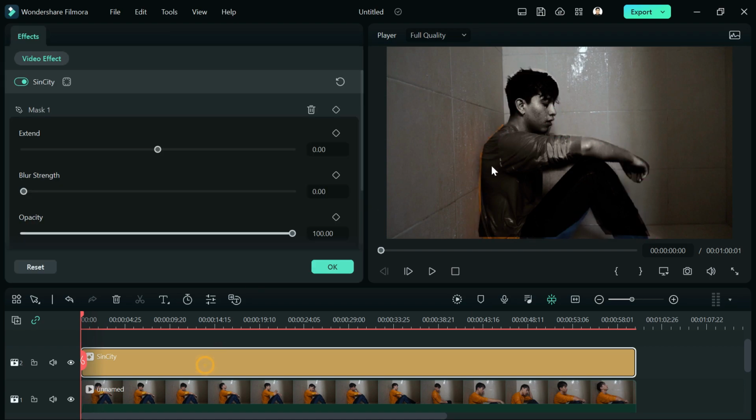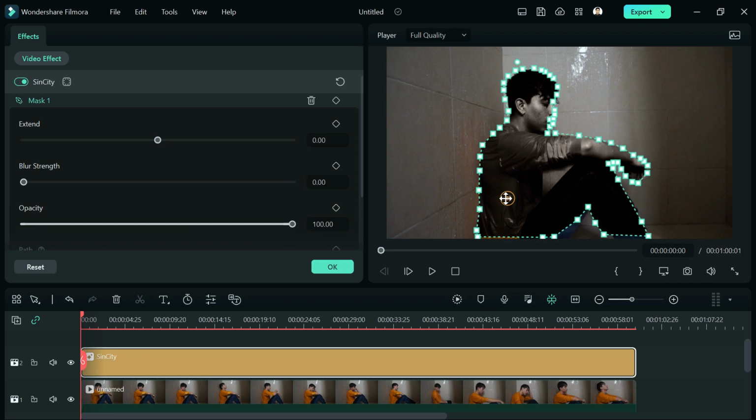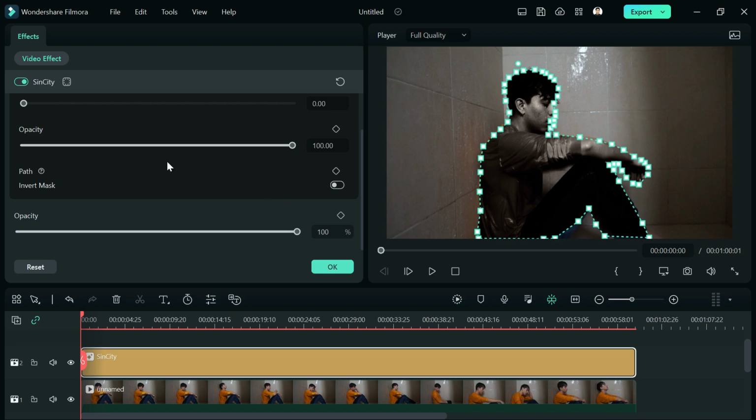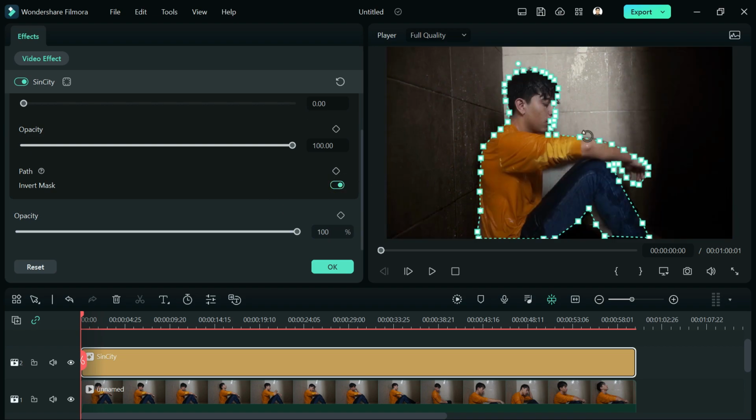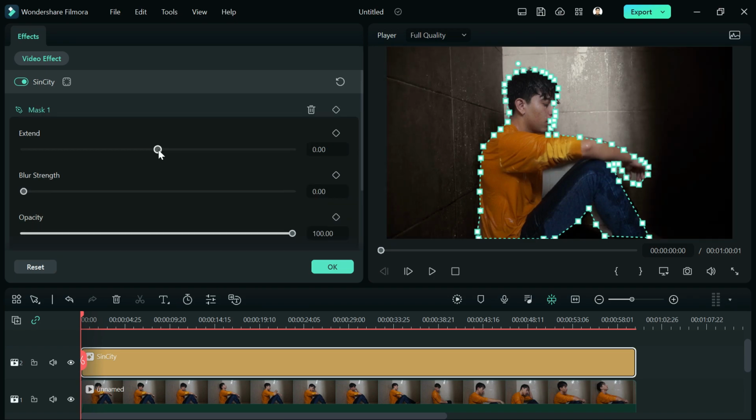You can revert this selection so that the subject will just have the color. Just hit this invert mask. See? Right there. You can also adjust its opacity and you can also extend it if you want to.